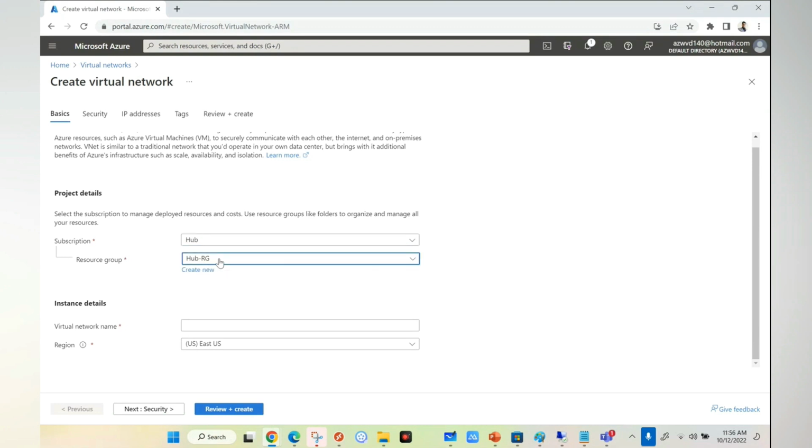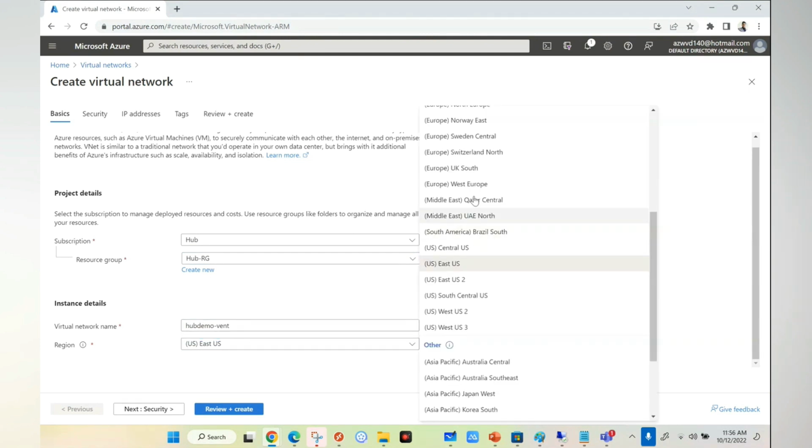I already have a resource group. So if you do not have one, you create it and give it a name. So I'm going to give hub demo Vnet. Okay, then I will select my region, that is Central US, because I'm going to deploy everything in Central US.